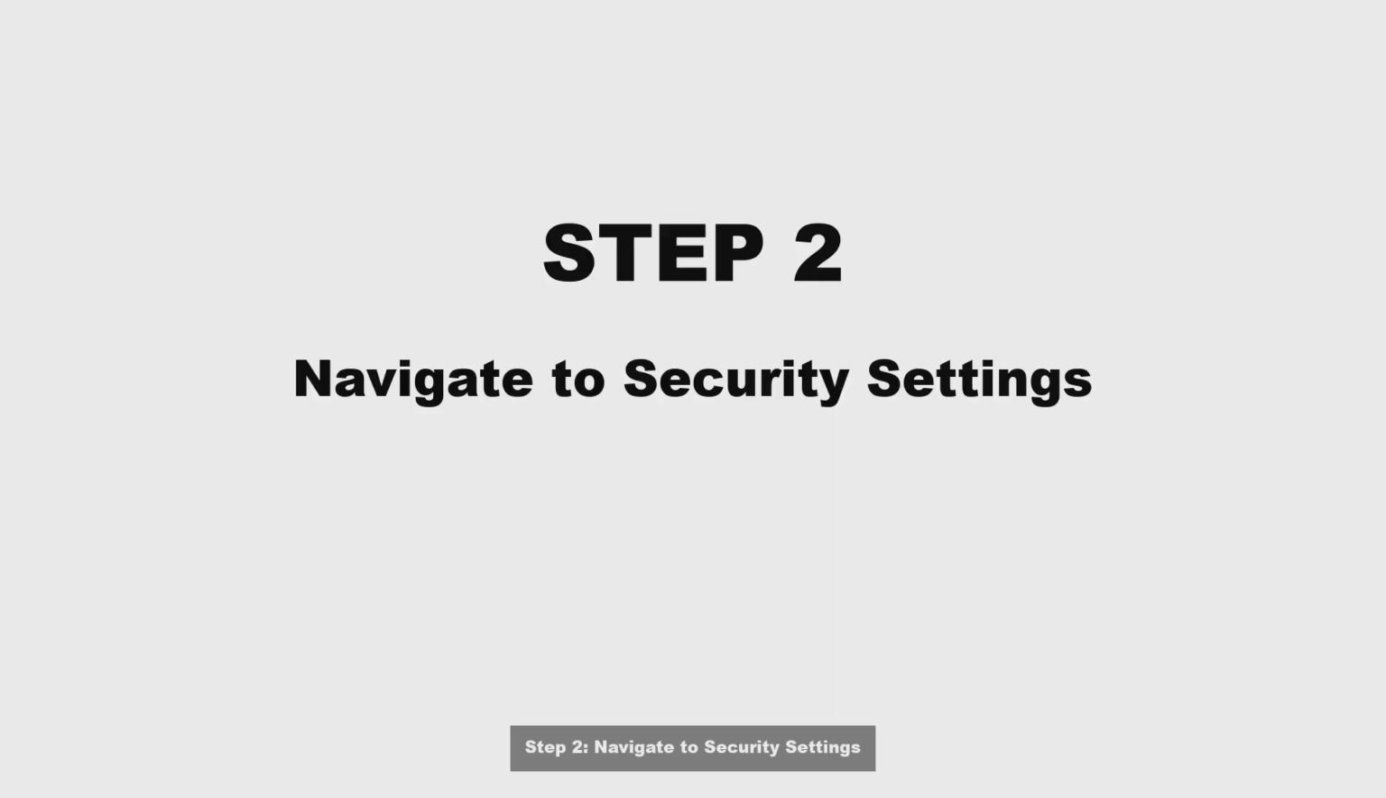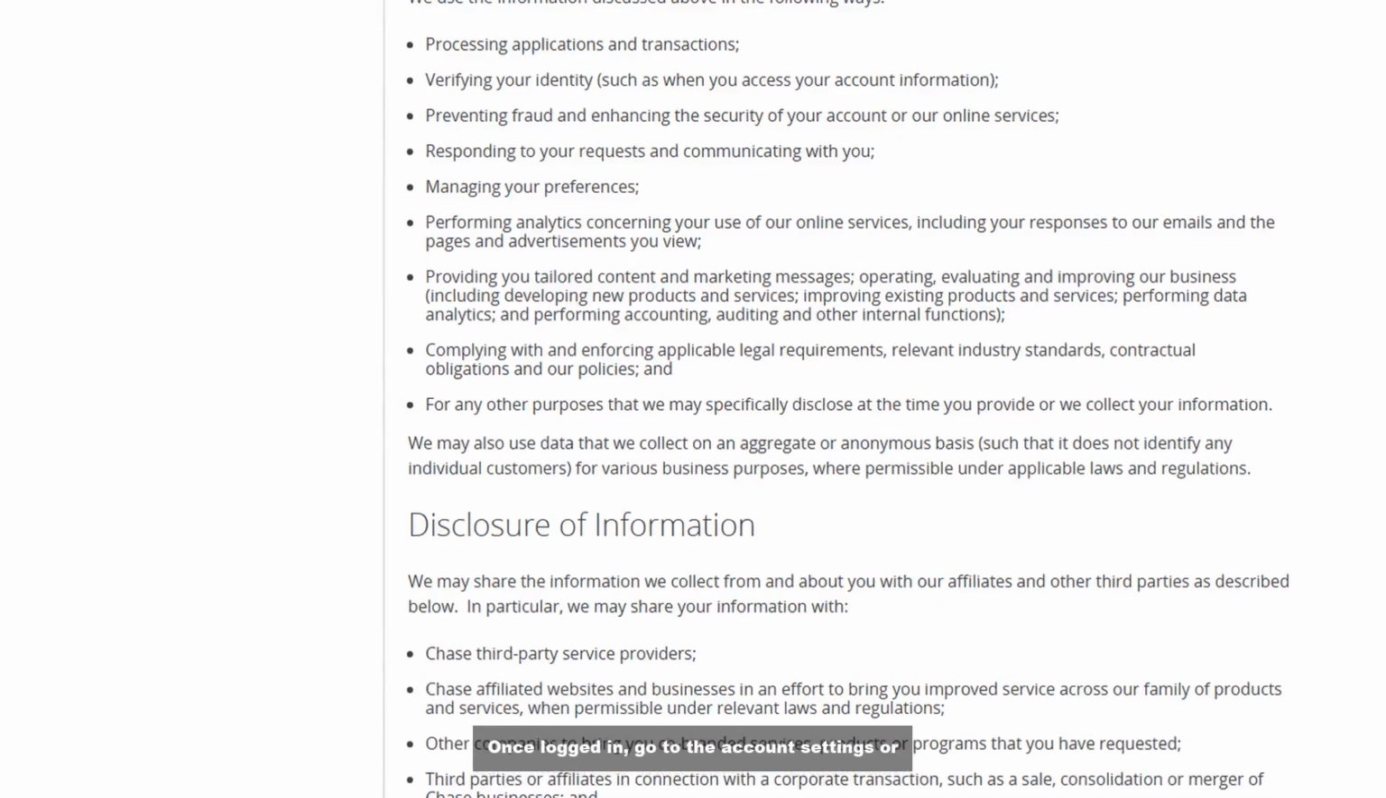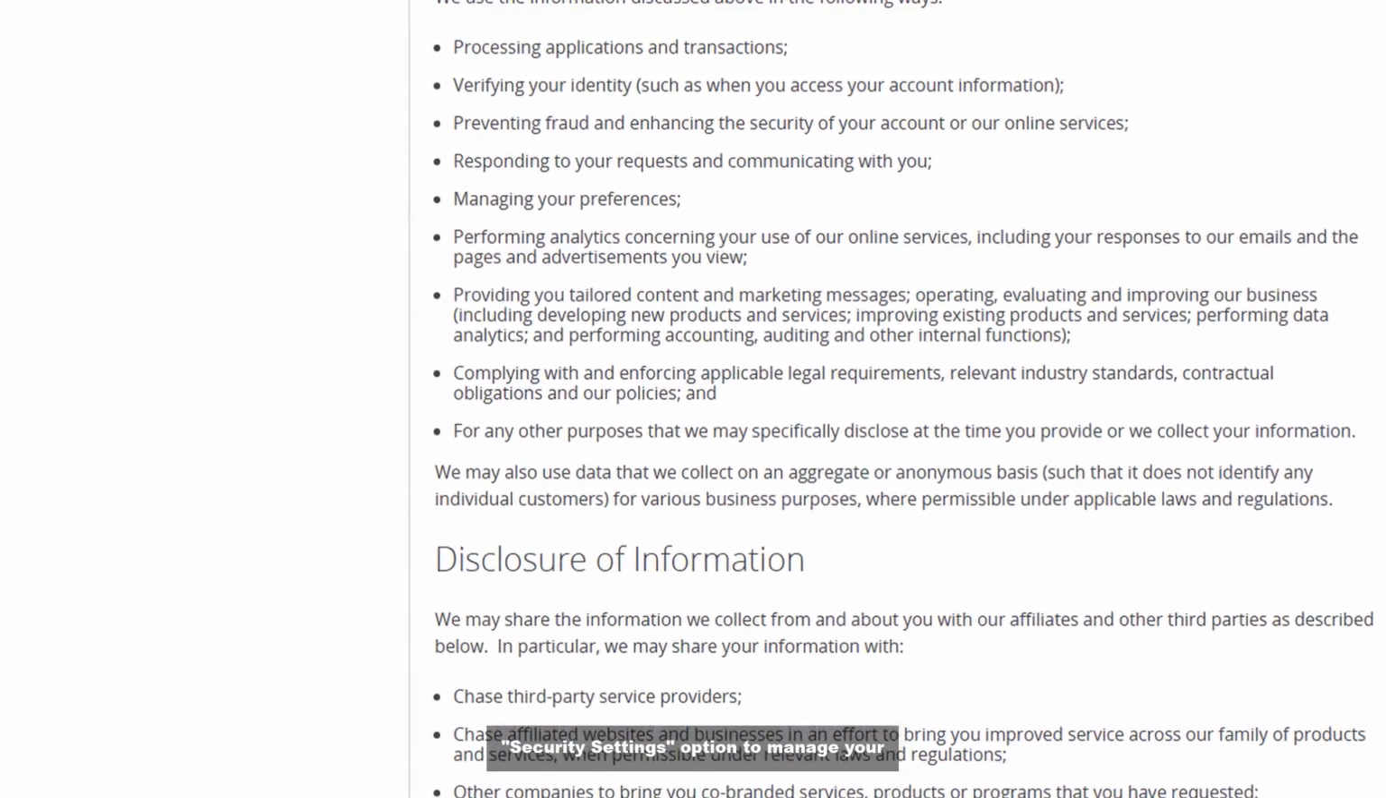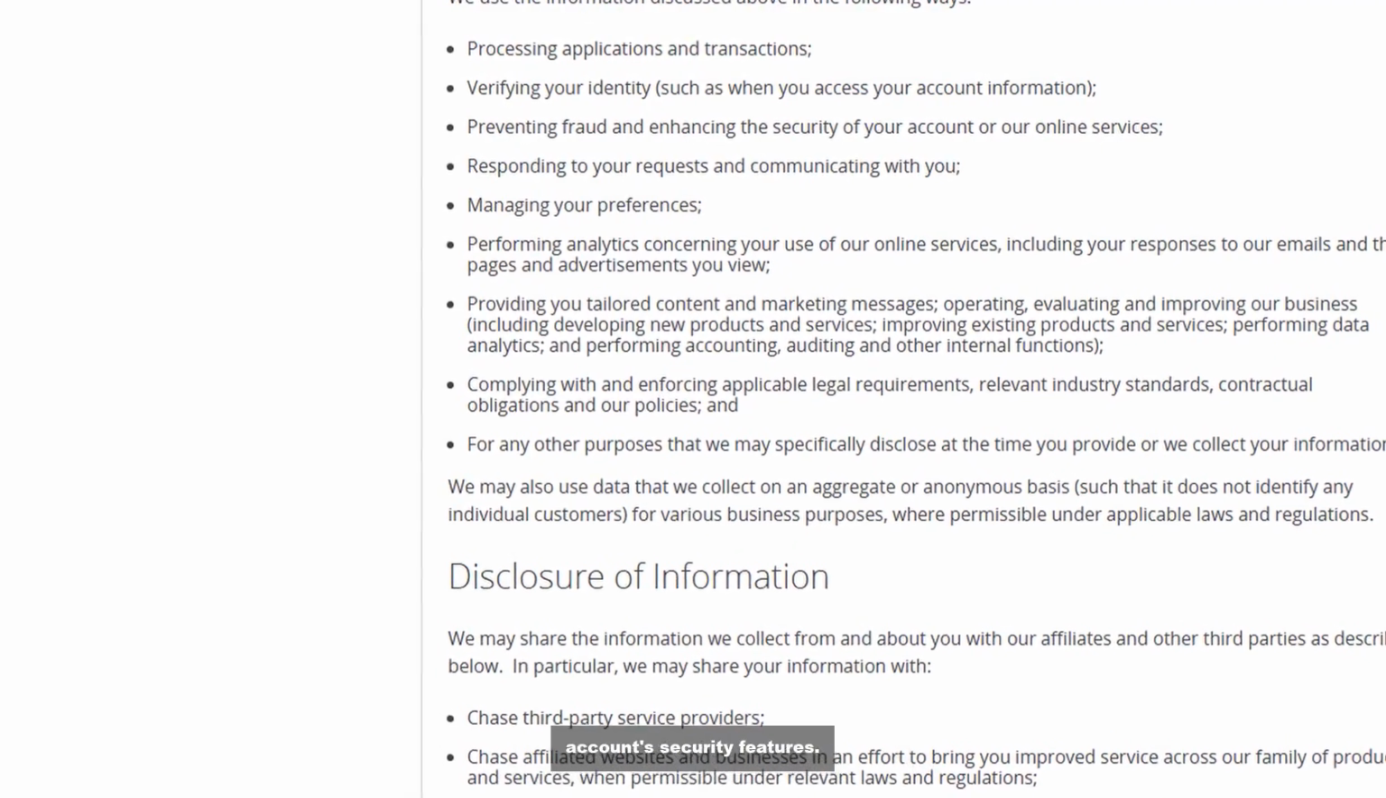Step 2. Navigate to Security Settings. Once logged in, go to the Account Settings or Profile section. Look for the Security or Security Settings option to manage your account's security features.